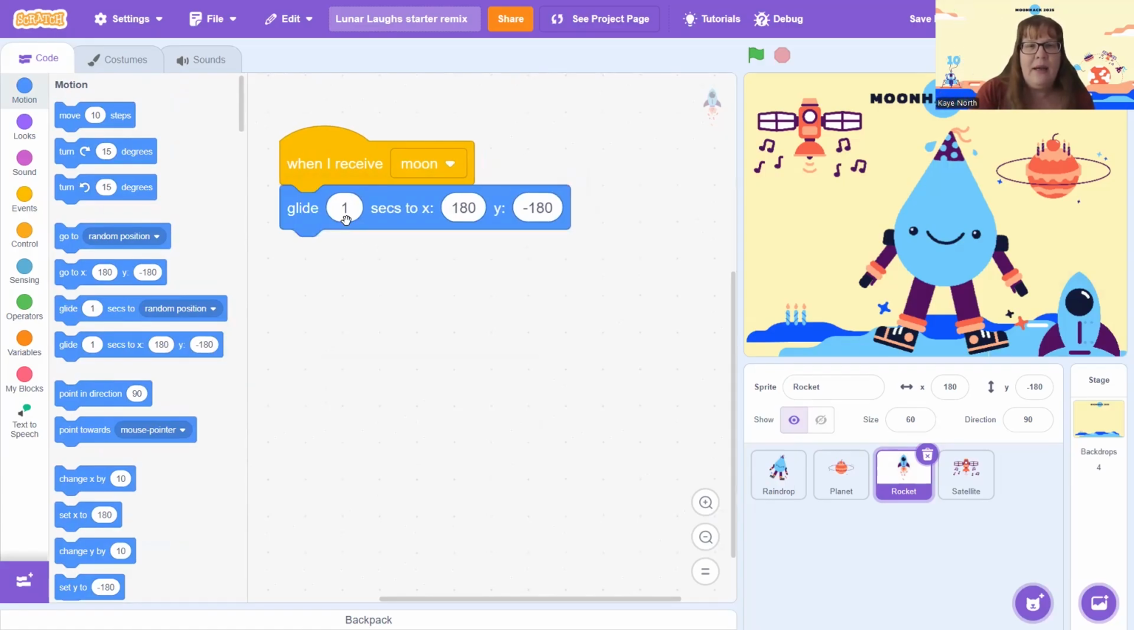So I'm going to use a glide function. We're going to glide 1.5 seconds, not very long because there's not much time with the sound that's going to happen. We want it to glide to X 180, so it keeps going straight up. But Y, we're going to glide to 260, which will take it up and off the screen.